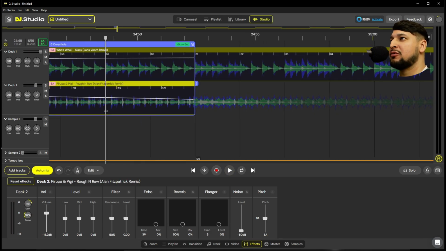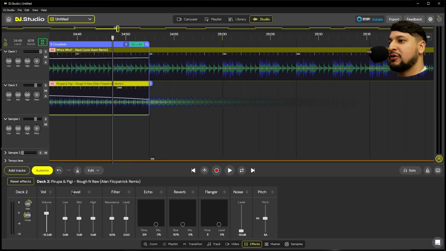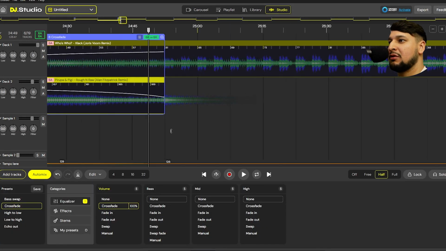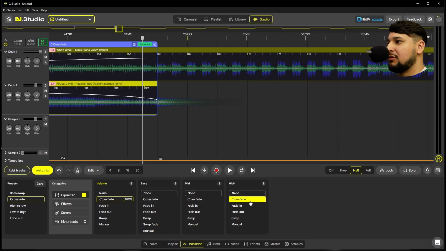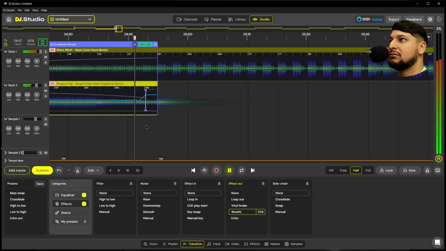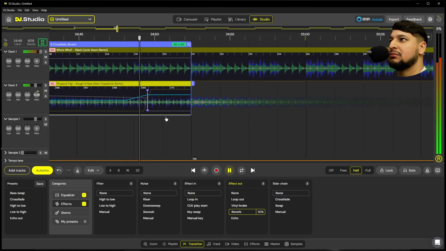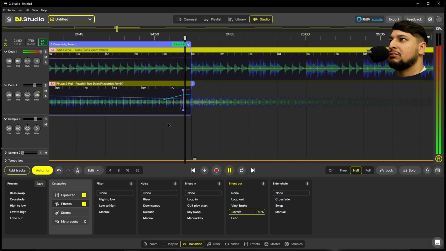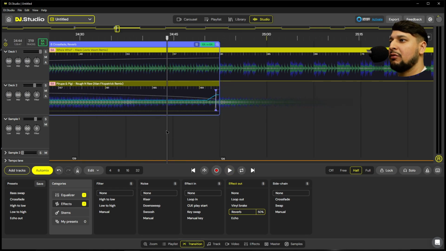And for this one, what we'll do is a different type of transition out. We'll do a reverb out. So I'll go to effects and I'll do reverb out. But I'll make it more over here. And we can also do a swoosh somewhere around here.